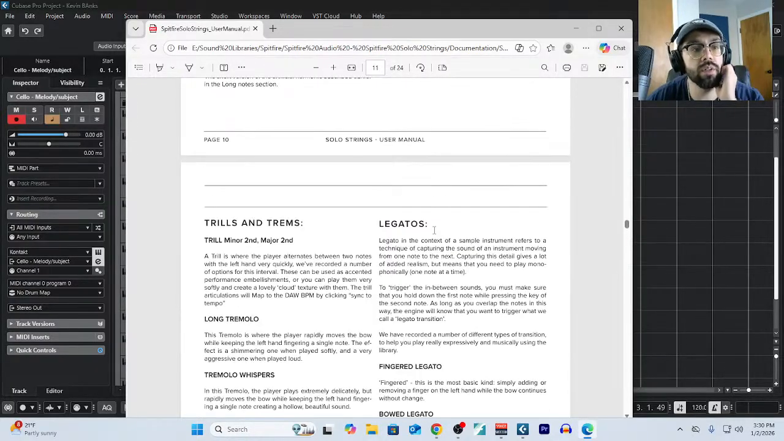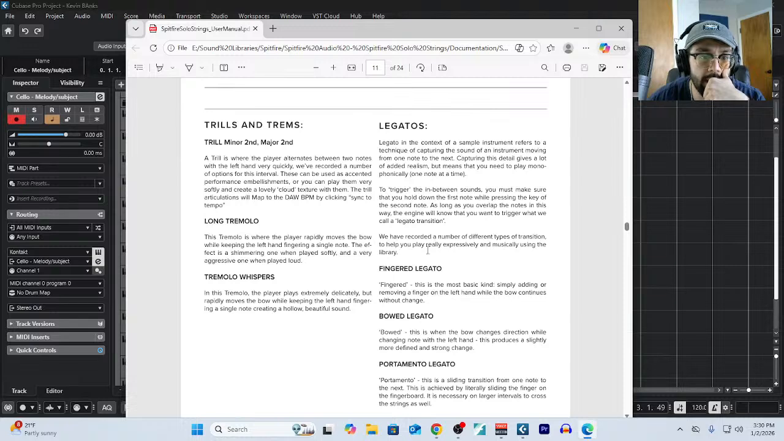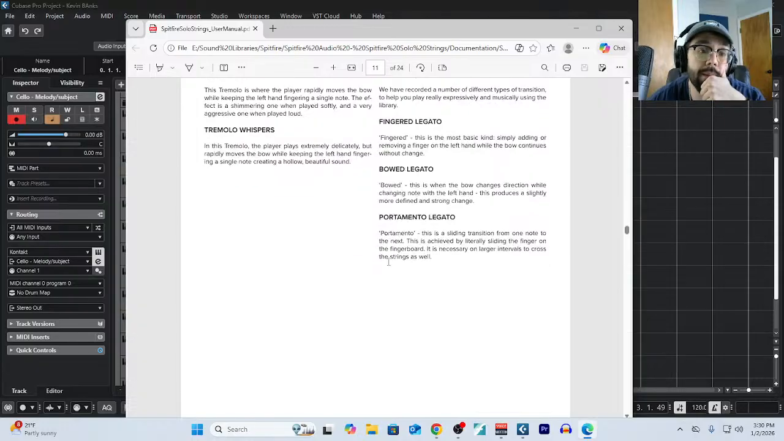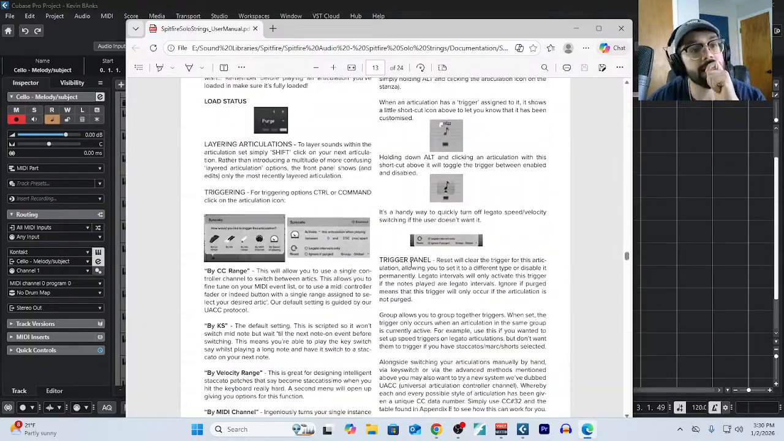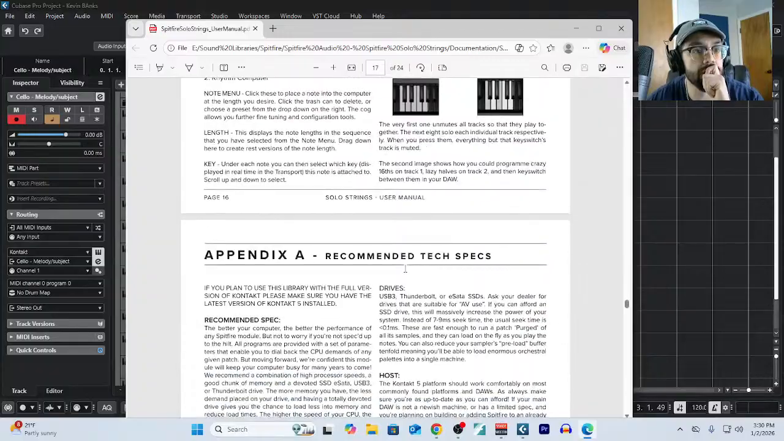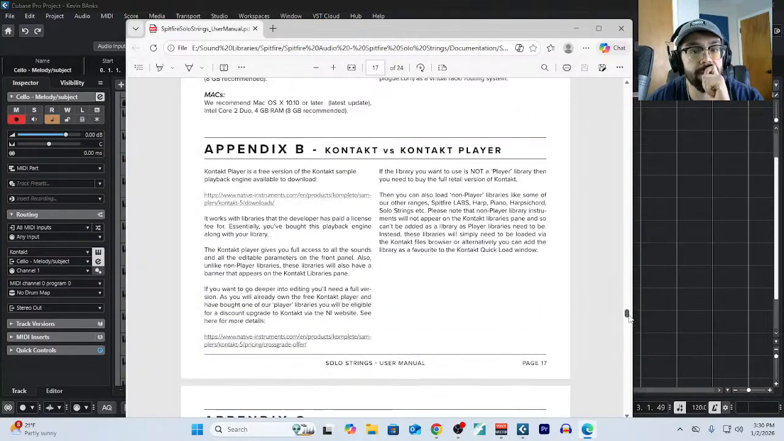Legato mode, let's see, long tremolo, legato kind of simple. So this breaks down what it is. There's 3 different types of legato used in this library: fingered legato, bowed legato, and portamento legato. When we get to the section about, where is it? So this is the appendix. That's not what we want.